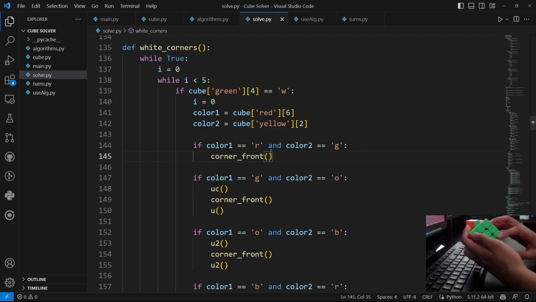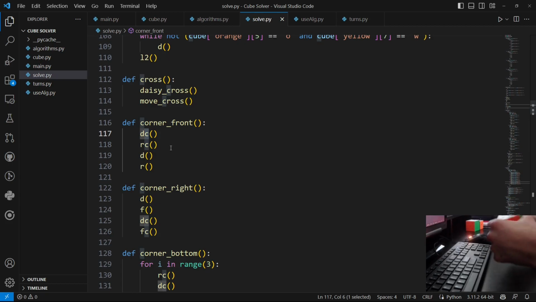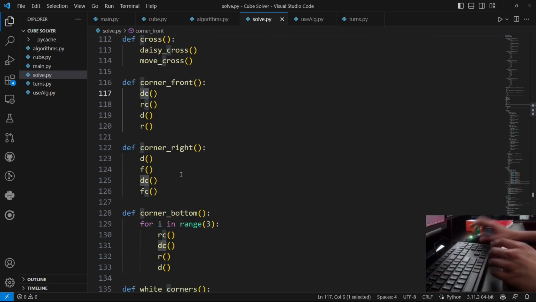So if it was on the front, then I would do this corner front algorithm, which is pretty simple. It should be pretty intuitive for most people. If it isn't, then try figuring it out like this. The C stands for counterclockwise, by the way, if you didn't realize that. So just D prime, R prime, D, R. And the corner right, just D, F, D prime, F prime, if the white was on the right. And the corner bottom was just doing R prime, D prime, R, D 3 times.